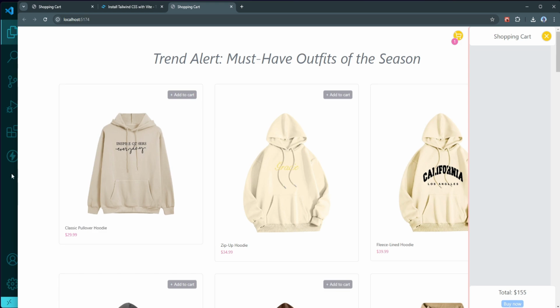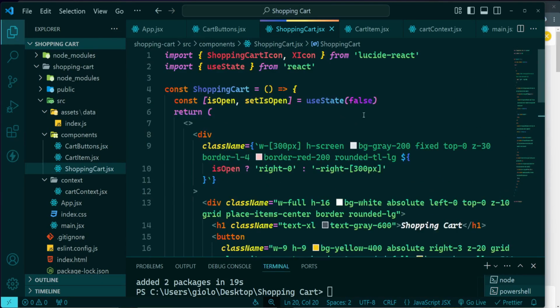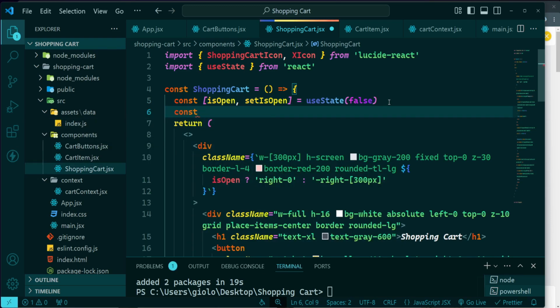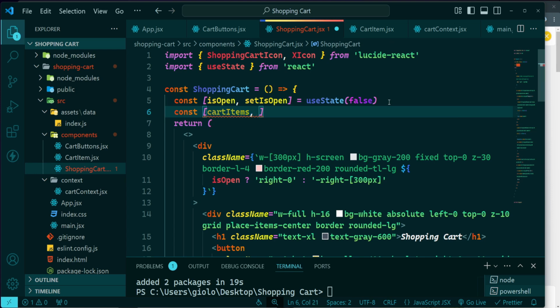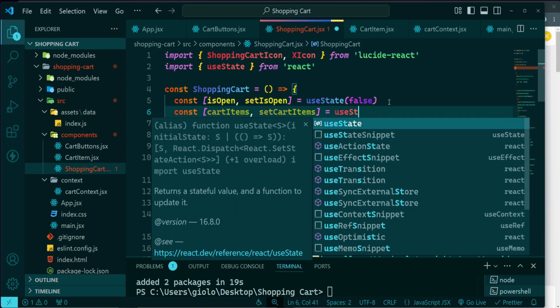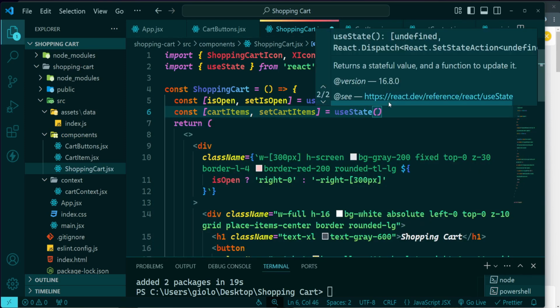So let's go back to the VS Code and create new state variable inside here. We need cartItems, and then we need an updater function setCartItems. It should be equal to useState, and we have to make it an empty array.